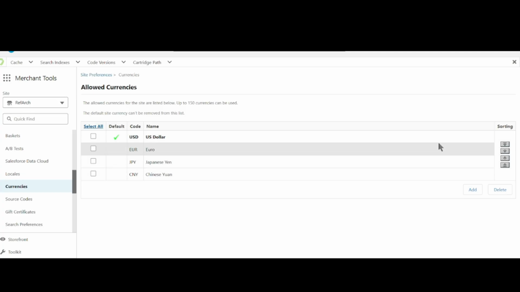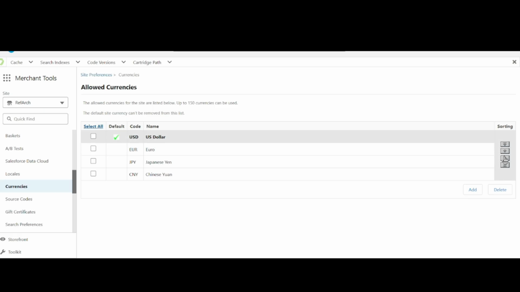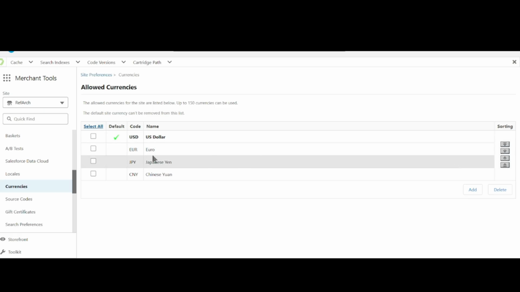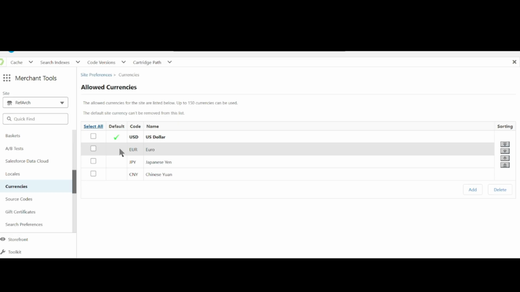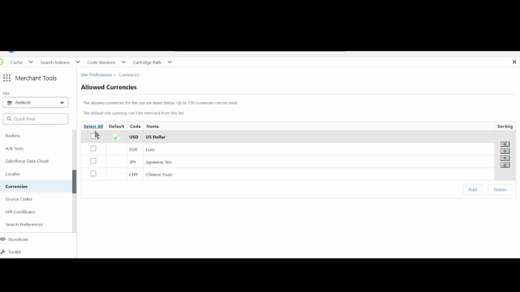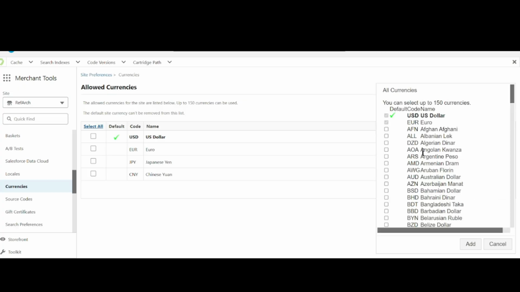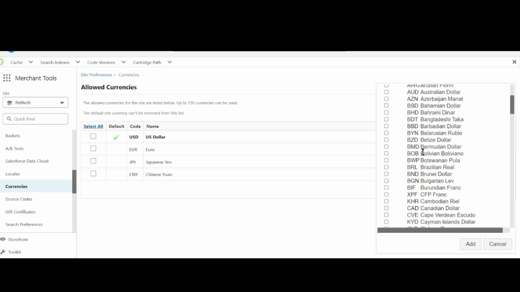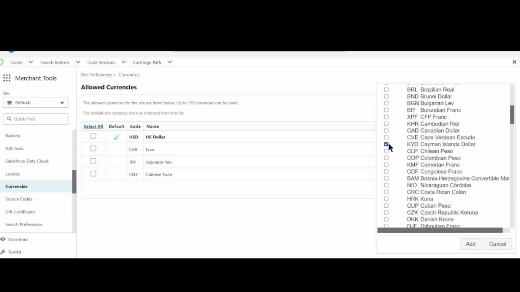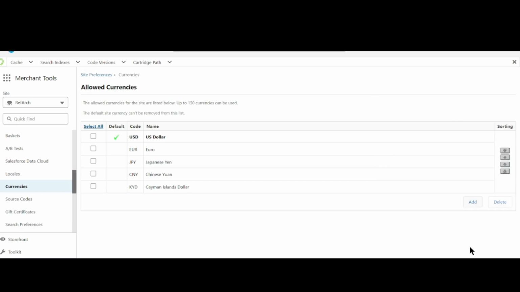If you want to change the arrangement, you can use the sorting option. If you want to delete, you can just select and click on delete. If you want to add a new one, just click on add, and whatever currency you want, you can just check that and click on add, so that currency will be added for you.